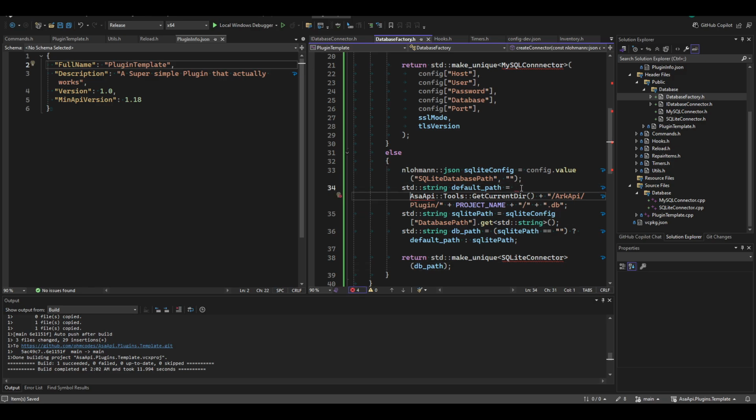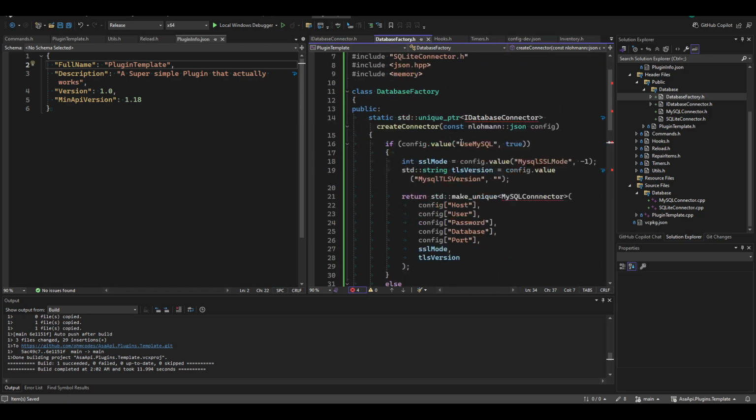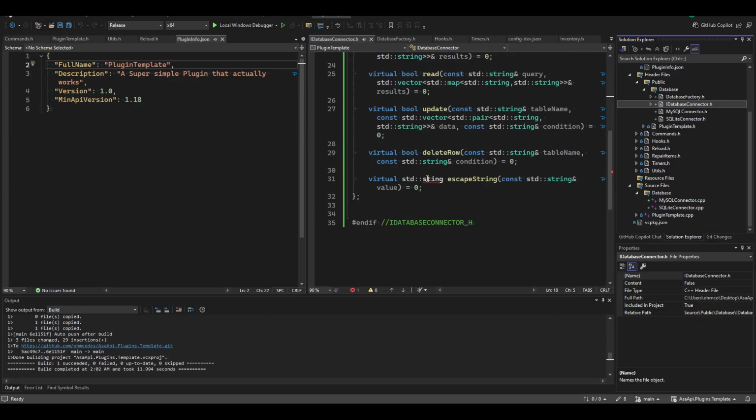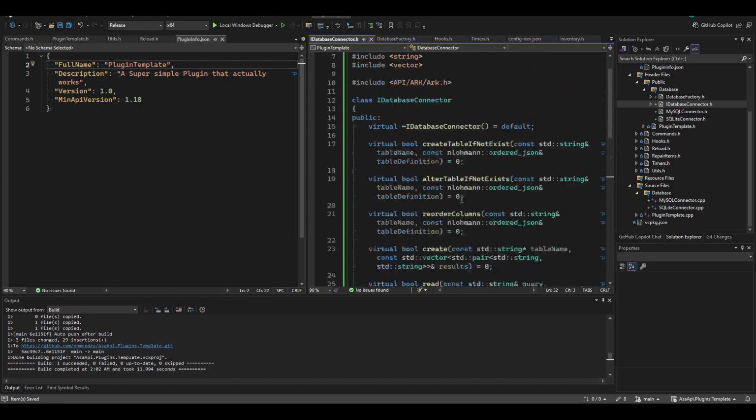What do we have? Why is there a squiggly here? Tools, get current dir. Why is it missing? Because I have not included this yet. So later on, we're going to come back to that and check it. All right.